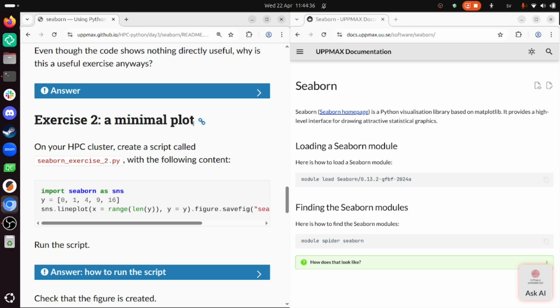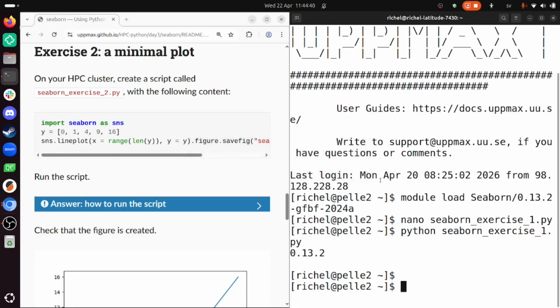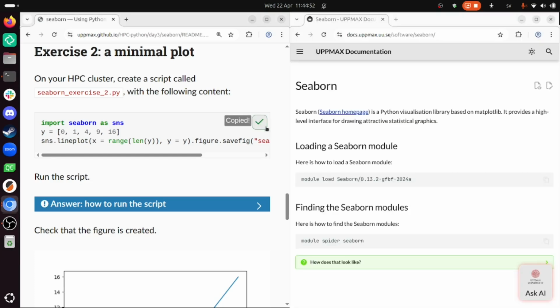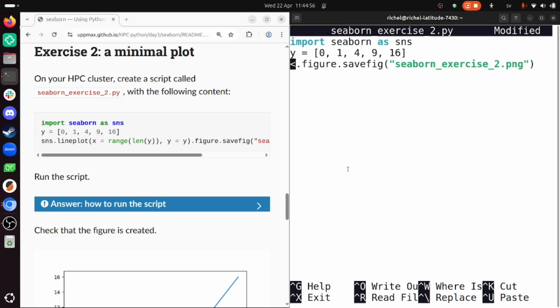Alright, next exercise. We're going to create a plot. On your HPC cluster, create a script with the following content. I'm going to create a new script using nano, seaborn_exercise_2.py. There, I'm going to copy paste the code again. Here's copy. Back to nano, Ctrl Shift V to paste.